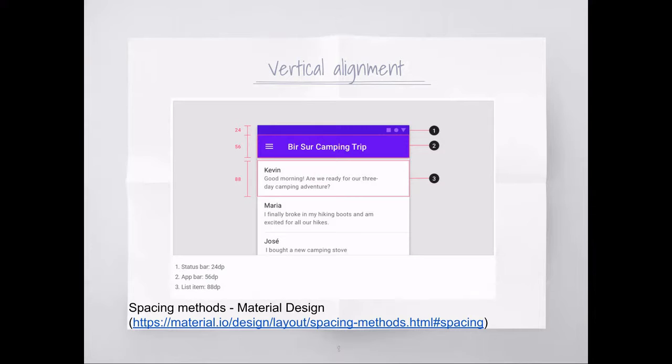The status bar usually uses 24 dps, and the app bar will always use 56. The next elements you add in your vertical view are recommended to have 88 dps. This is just a suggestion. Of course, you will have different kinds of materials, views, and components, and this is just a recommendation when you are using vertical alignment.